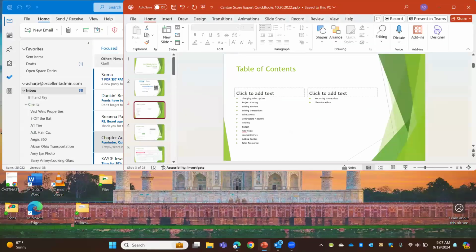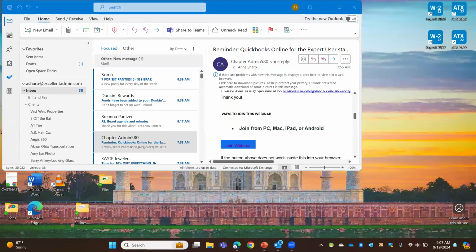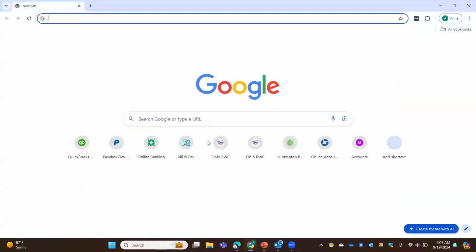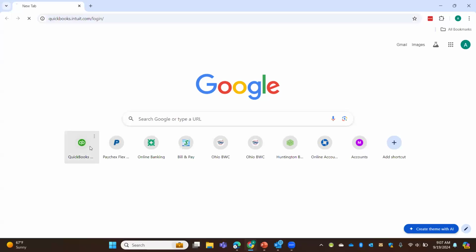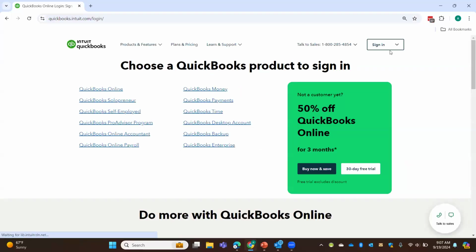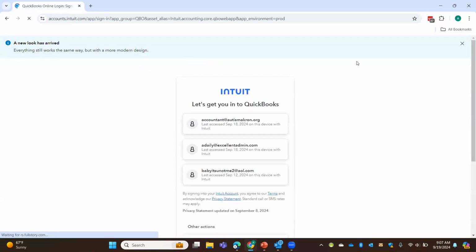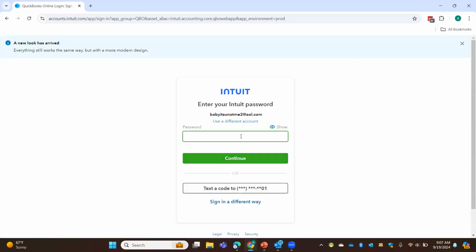So let's go ahead and get QuickBooks open here. Again, I just prefer to use Google Chrome. You can use Safari, Microsoft Edge, that's your preference. We go to QuickBooks Online and then let's go ahead and sign in. And then obviously it's remembered my username.